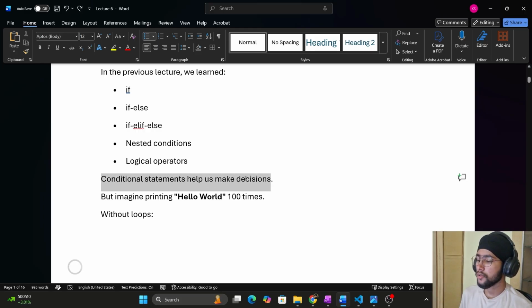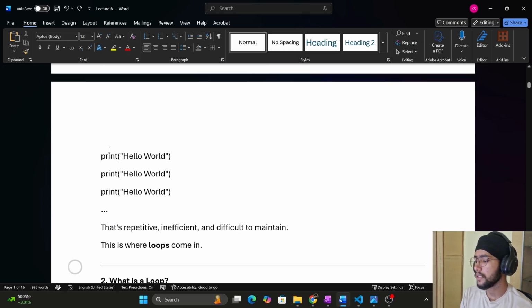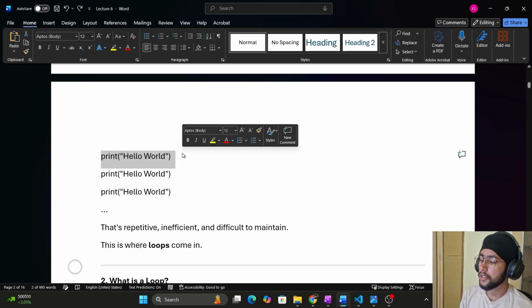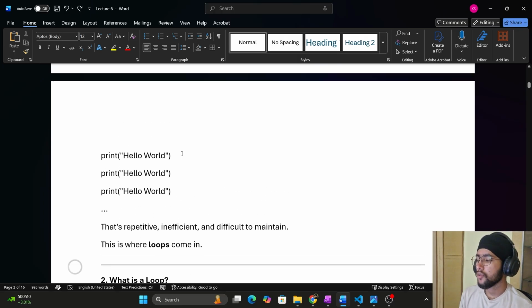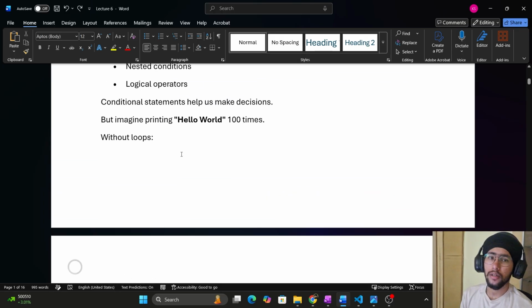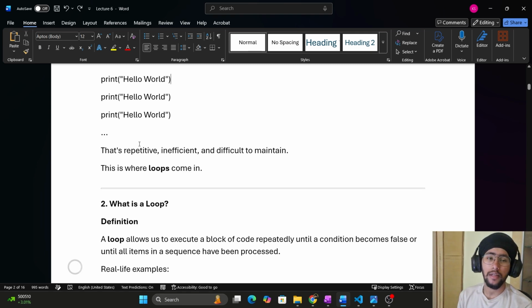Conditional statements help us to make decisions, but imagine printing hello world 100 times. If I say to you to print hello world 100 times, how can you do that? Without using a loop, you have to write the print statement 100 times. You can copy paste 100 times, but what if I say you have to print 1 lakh times or numerous times? In that case, it would become almost impossible. It will consume so much time to write repetitive statements. So in that case, we need loops.